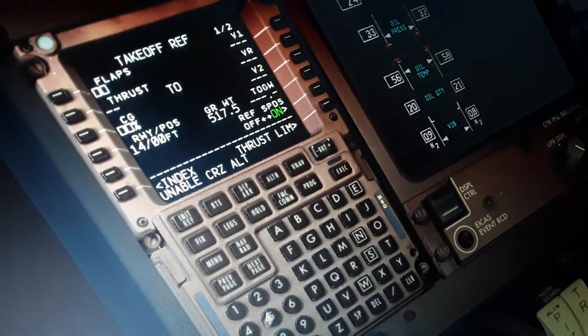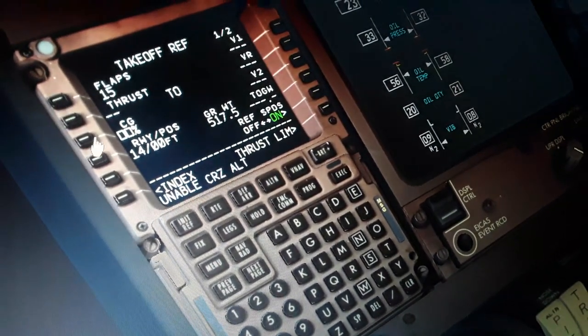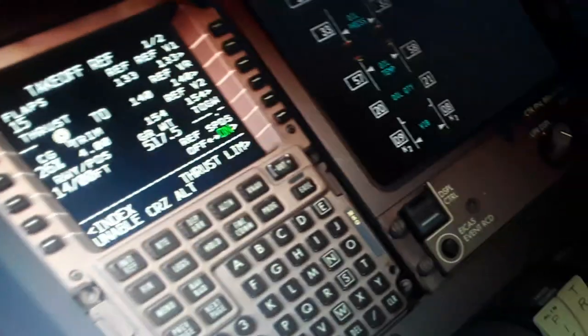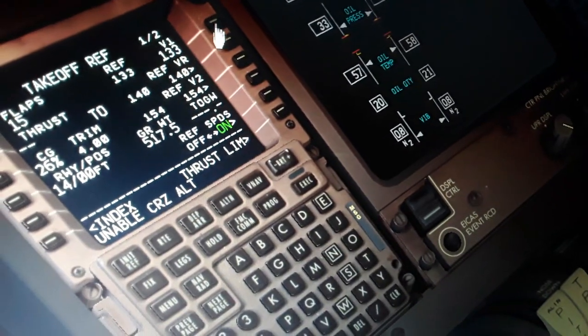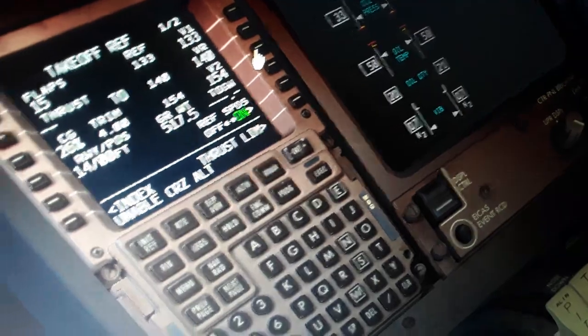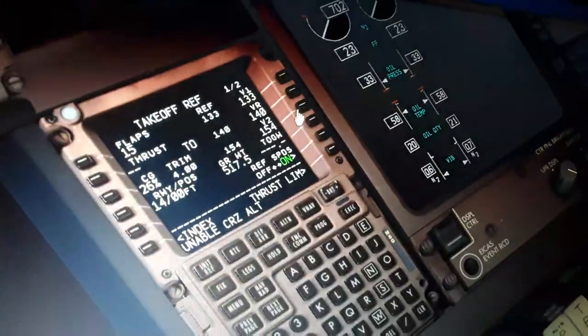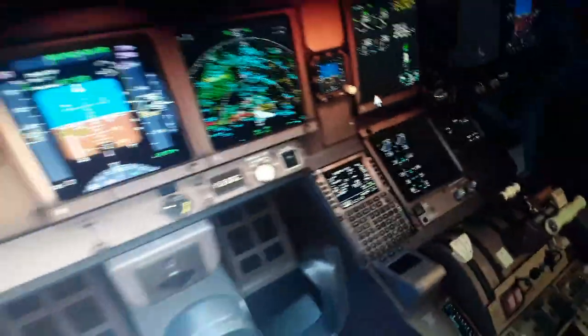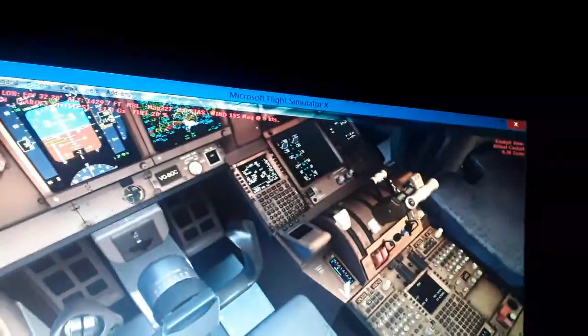So we're gonna use now the flaps 15 degrees, center of gravity 36%, and the V1, V rotate, and V2 takeoff speeds with this gross weight for this runway. I'm gonna show you later in the flight plan. So we're ready now for takeoff.